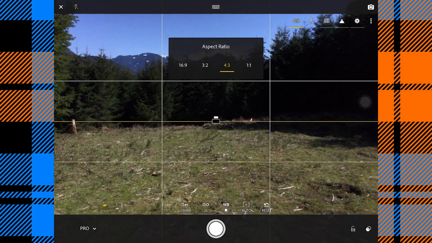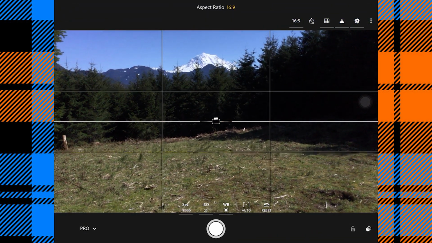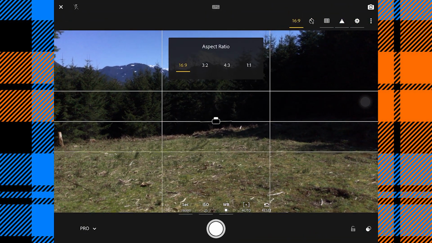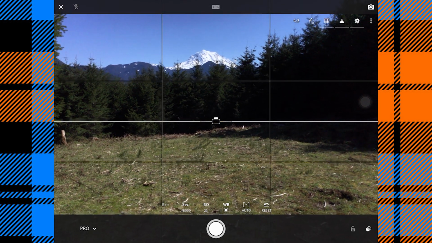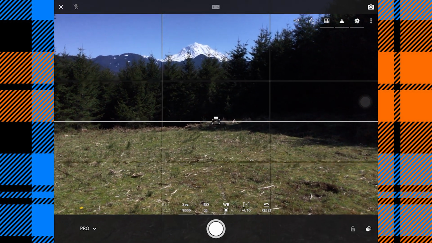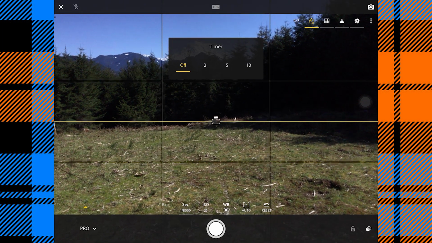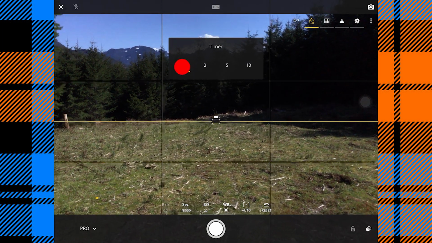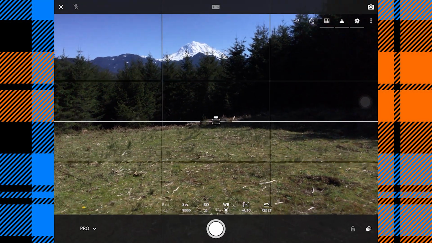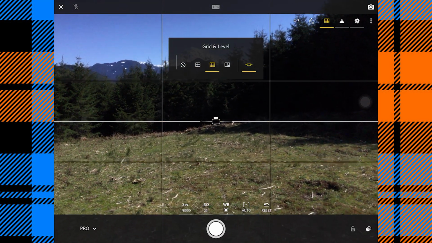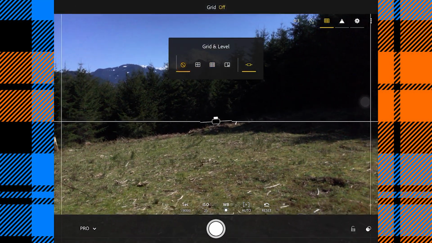First, we have our aspect ratio. We can change that here, but we're going to leave it at 4:3, and any change to the aspect we want to make, we can do inside of our edit. We have a timer, 2 seconds, 5 seconds, 10 seconds. We'll just leave it off. Then we have grid and level to help us with our composition. You can turn it off so it's out of the way.